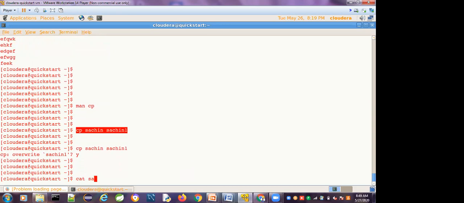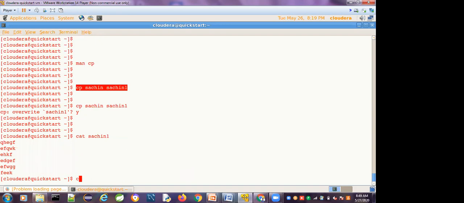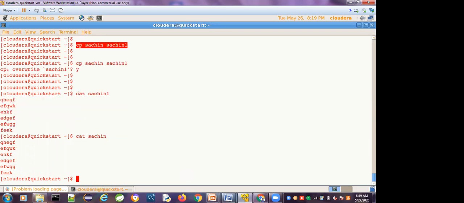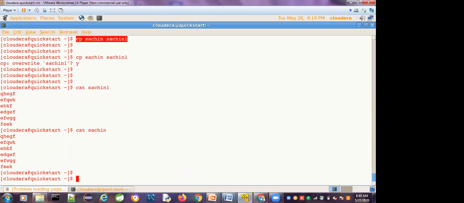Now open whatever data is present in Sachin 1. See, it is the same data that is present in the original file, Sachin, right? The same data is copied. Even though we copied the data, the source data will not be deleted. It is still there. That is the copy command.